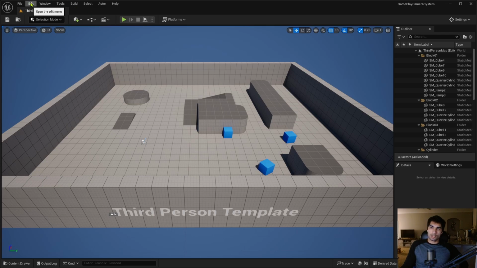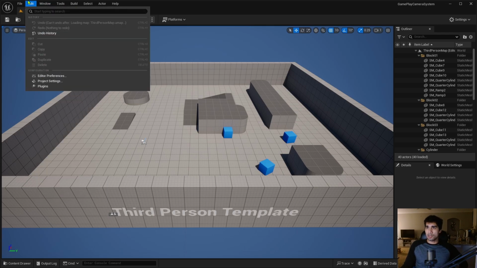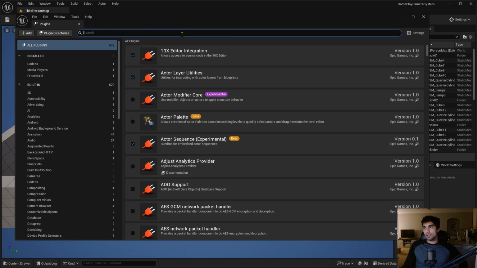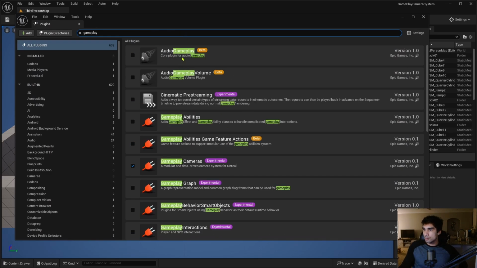So let's go check and make sure that we have the plugin enabled. Go to Edit, Plugins, and I'm pretty sure if you just look up Gameplay Cameras, well, you can see it right here. So Gameplay Cameras is enabled, and I don't believe I changed any settings on this, so I think it is on by default. But if you want to double check, just go into the plugins and make sure that there's a check mark next to Gameplay Cameras. If there's not, check it and then restart.